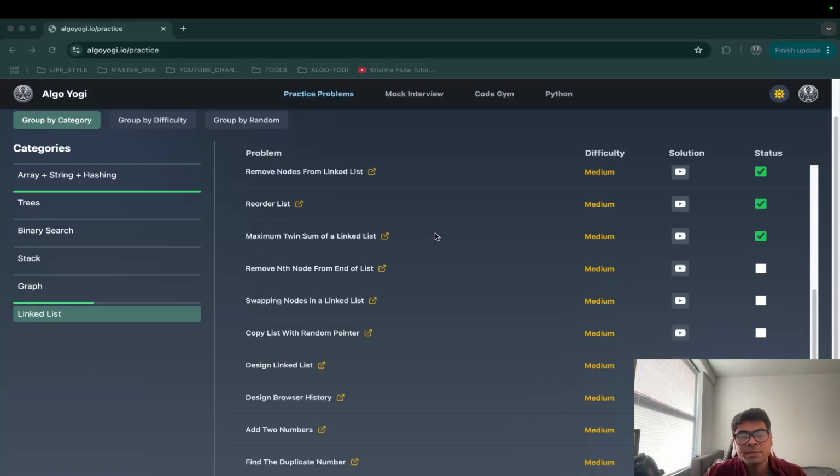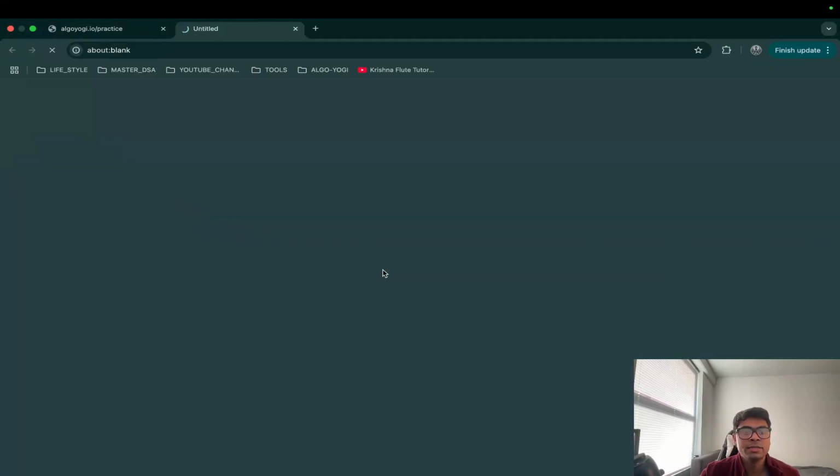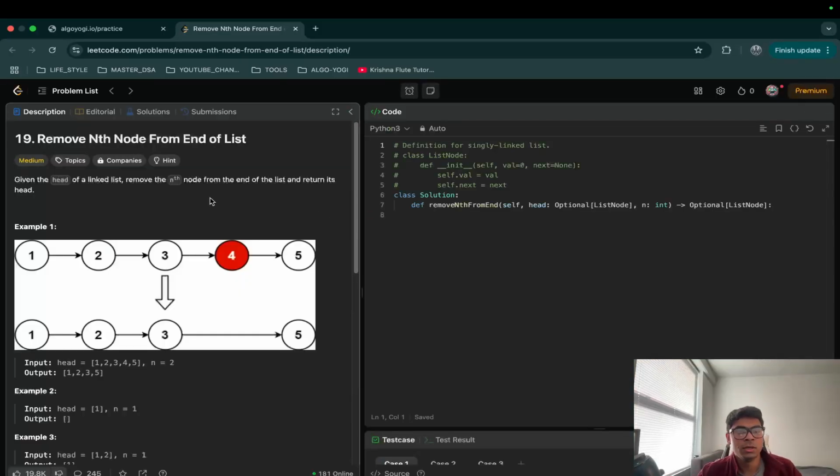Our next problem in the list is remove nth node from the end of the list. So let's visit the problem on LeetCode, and it's a one-liner. The description is one-liner, not the solution. Given the head of a linked list, remove the nth node from the end of the list and return its head.